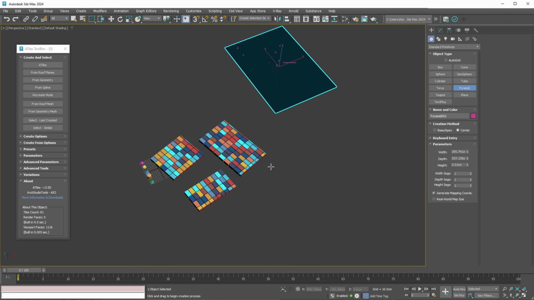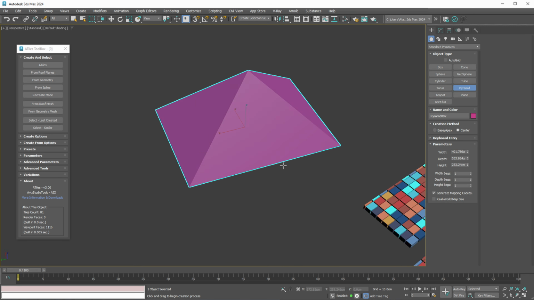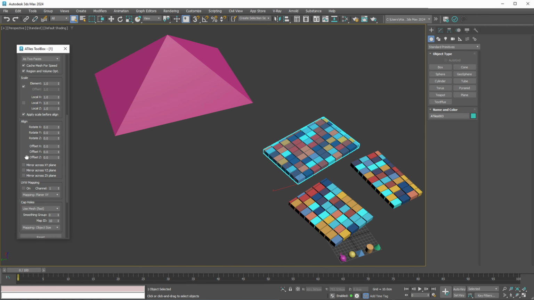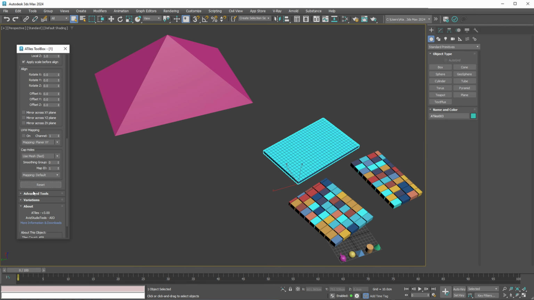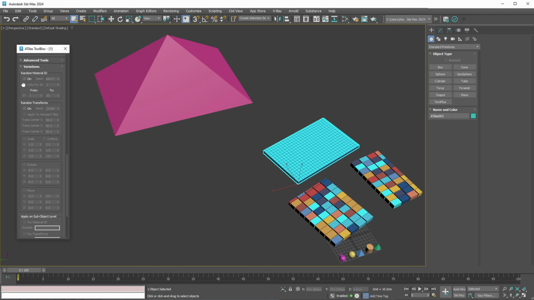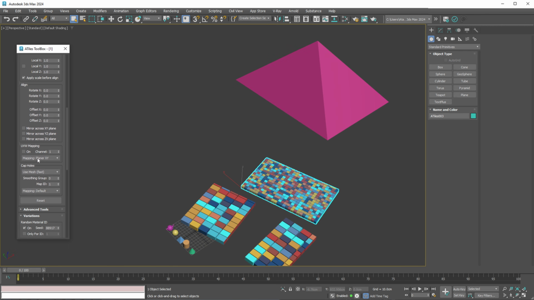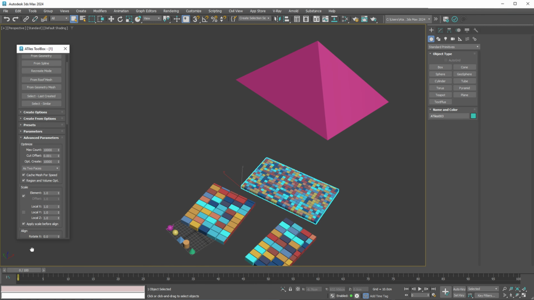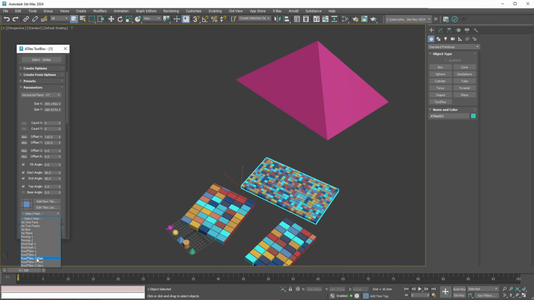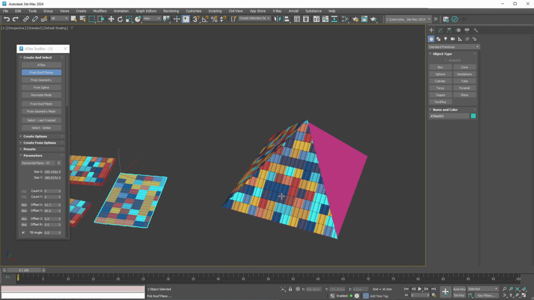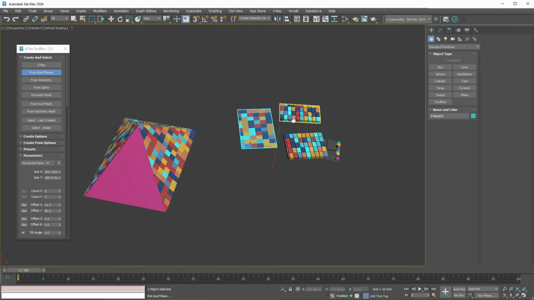To illustrate, let's create a pyramid and reset all the parameters of the current object by holding Shift and pressing the Reset button. Then, in the Variations rollout, we can apply random material IDs and select one of the default roof tiles as the main tile for the object. With the From Roof Planes button engaged, you can now select polygons and generate roof tiles for them.